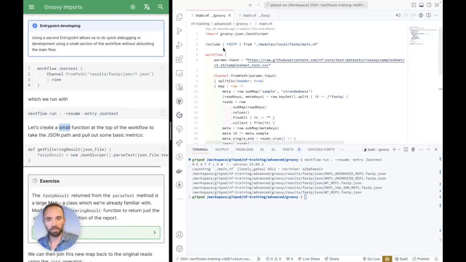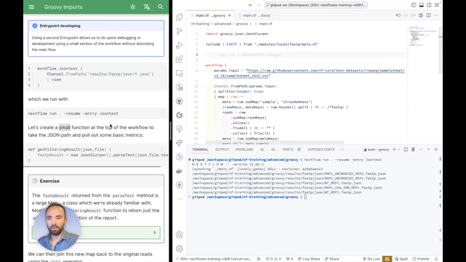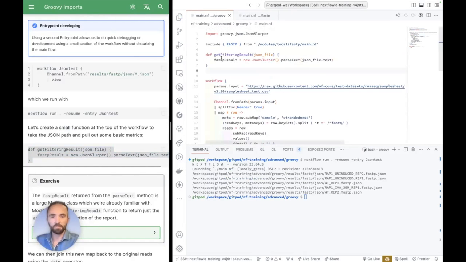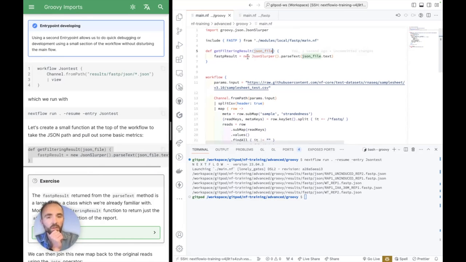Let's create a small function at the top of our main.nf that is going to be responsible for parsing our JSON. So it's a little function. We're going to call it getFilterResult. It's going to take a JSON file. And here we're constructing a new JsonSlurper object. We're going to call parseText, and we're going to call jsonFile.text. So this .text method is a really handy little Groovy feature for reading a file and returning a string of all the text. That'll return the FastP result.